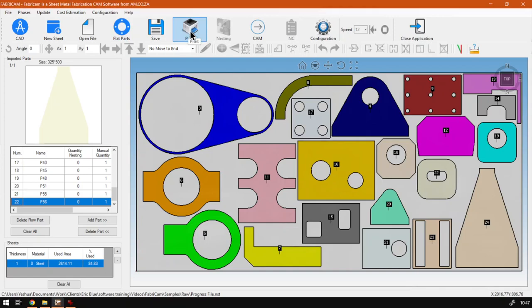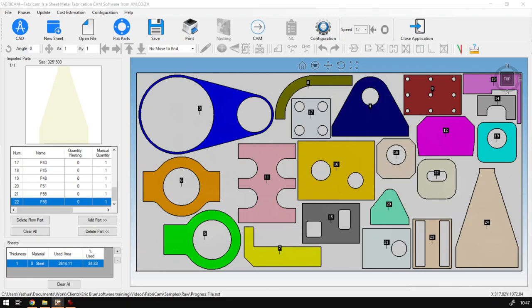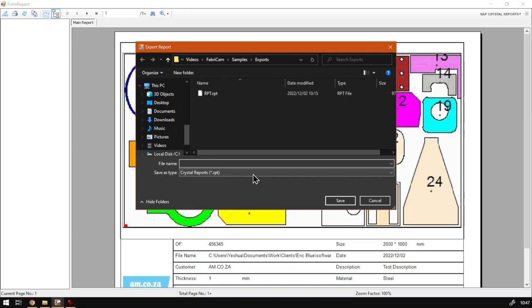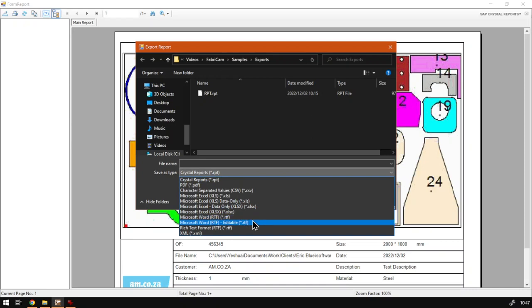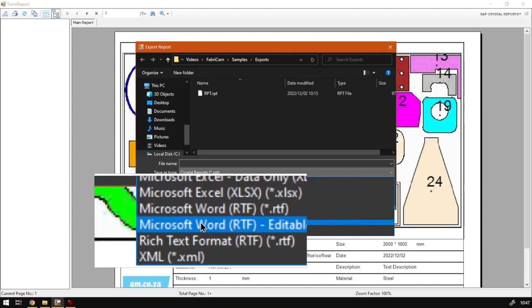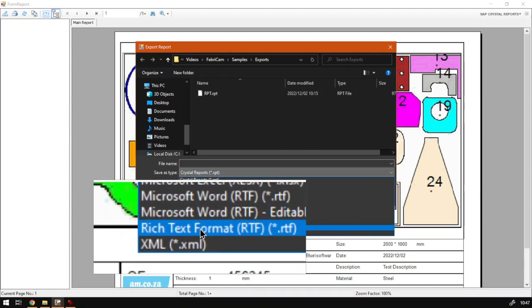Now I'm just going to quickly head back to the print, and then we keep the information the same, and then we go to our actual export. From the export, we want to go to our save as type again. We're going to go all the way down to the RTF. Now you can see there's two different ones. We've got the RTF, the Microsoft Word, and then we've got the rich text format.